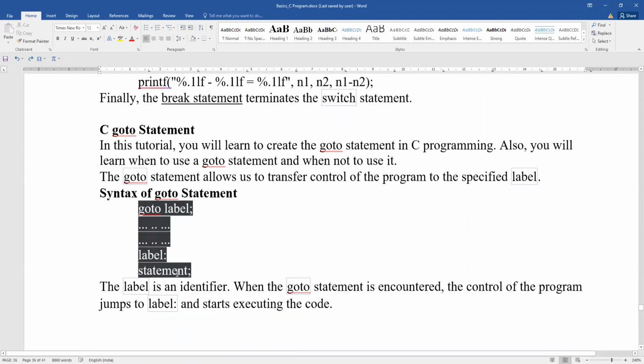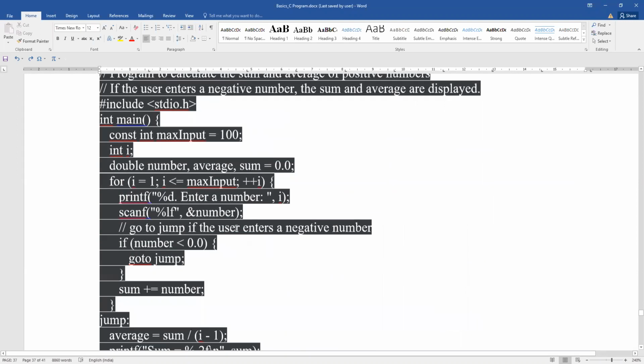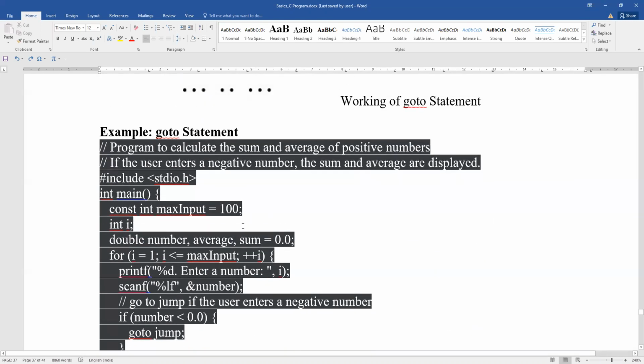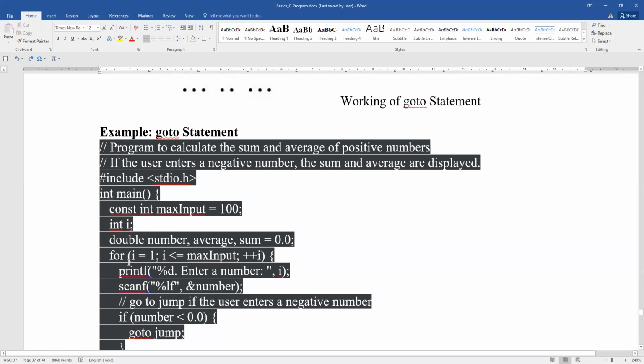For example, I will go with an example here. Goto a label: it goes to a particular label and executes the statement. What happens here? In this example, a constant value is assigned as 100, and an integer i. We are using a for loop. Goto jump if the user enters a negative number. If number is less than 0, goto jump.